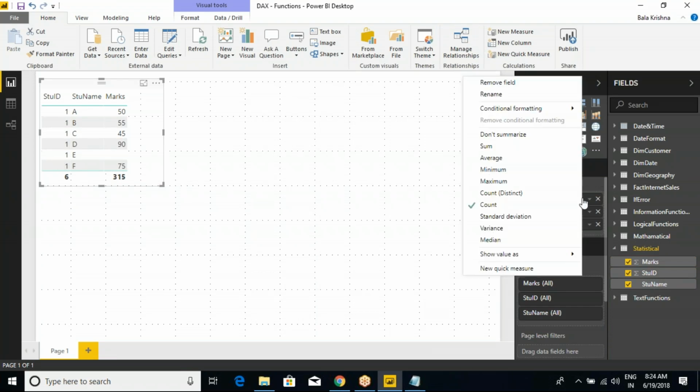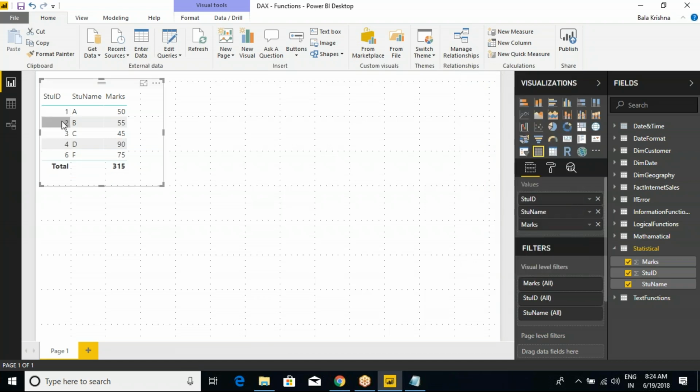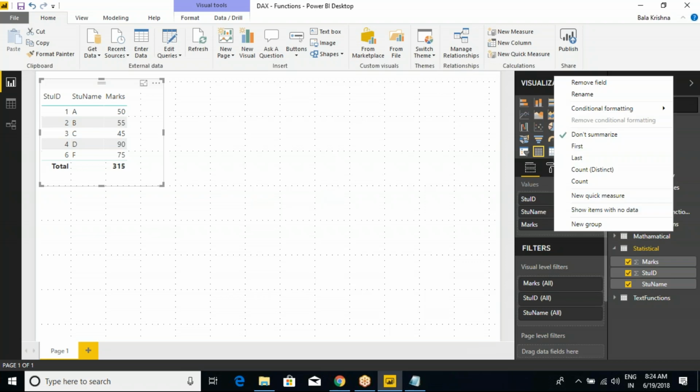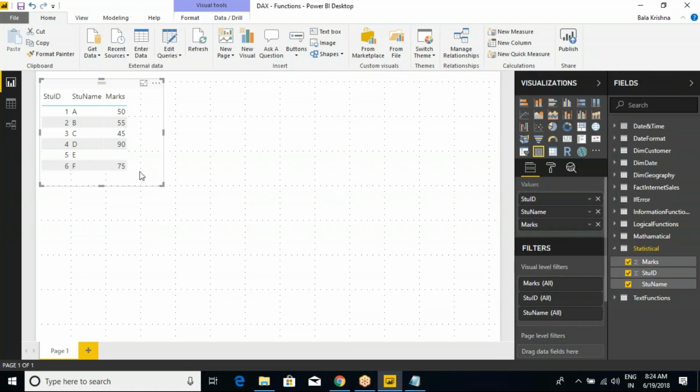Right click on the student ID here. See, now it's going for the count actually. Count also, how come it is getting one? That's fine. Make it as don't summarize. I want to get the actual values. Select the student name also. Don't summarize. Marks also don't summarize. I want to get the actual raw data.